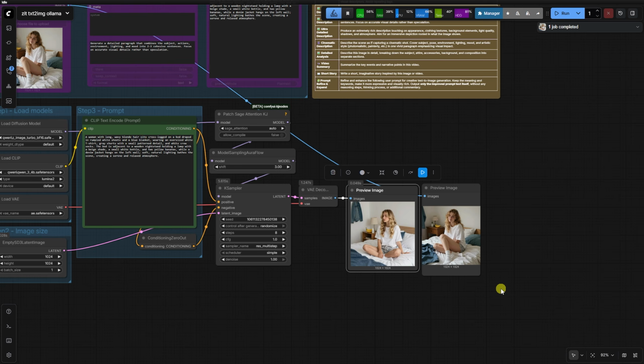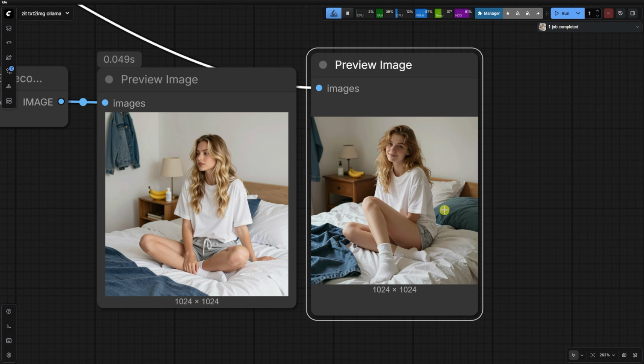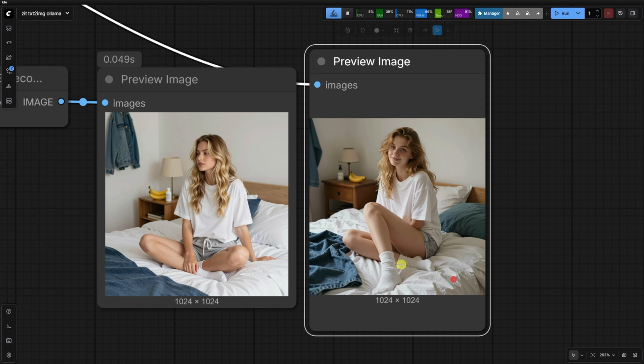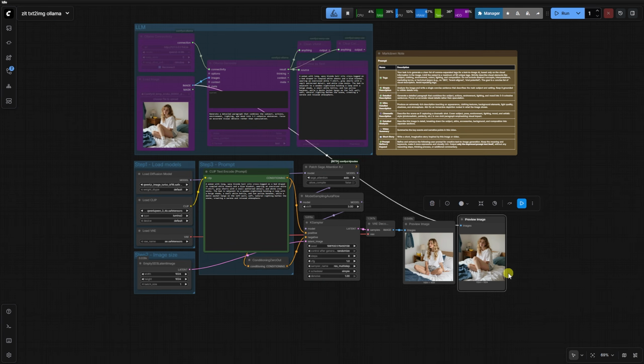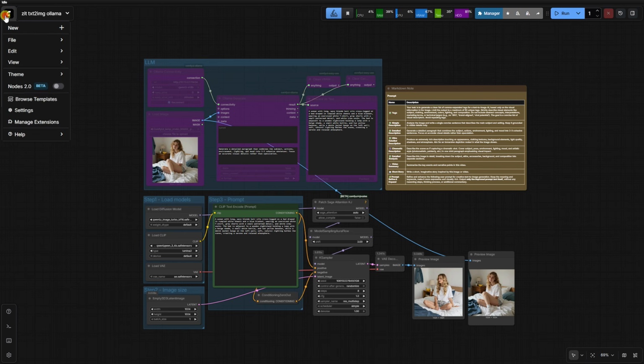On the second try, I have adjusted the empty latent to 1024 by 1024 to perfectly match our input image dimensions. The exact JSON for this workflow is available now on our Discord.